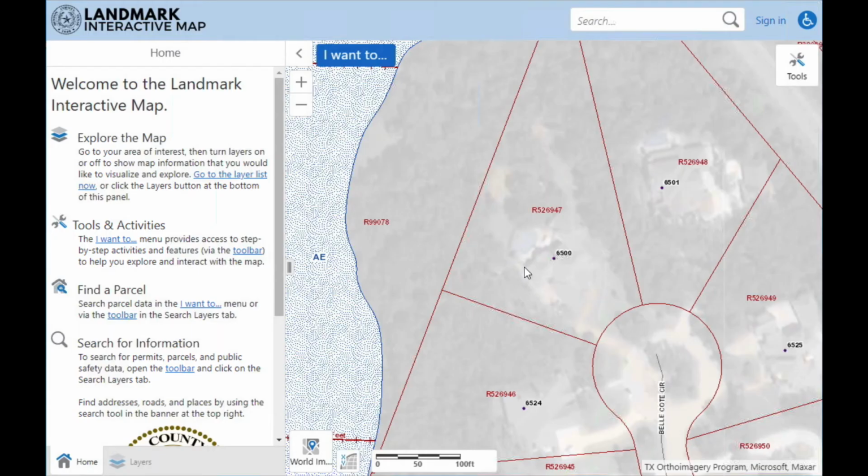The buffer tool is helpful when you want to see a distance from a specific location. For example, if you want to see whether an address is located within 200 feet of the floodplain. Just click on the address to open the map tips.